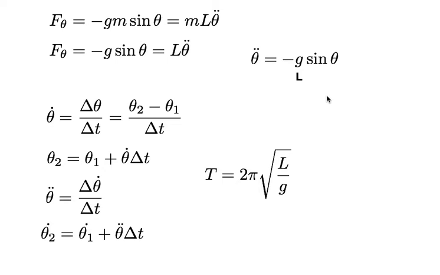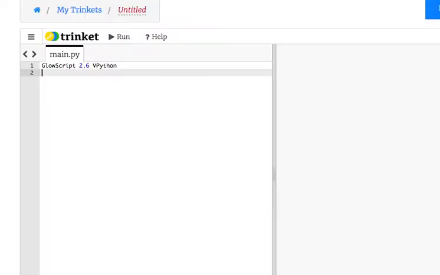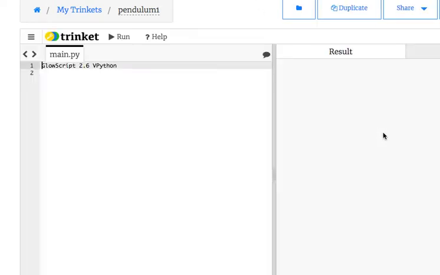Okay, now for my numerical calculation. I'm over here. This is trinket.io. It's an online Python, so you can name the file here pendulum1, and you can save it if you want. You write the code here, and you can see the output over here, so that's pretty nice.